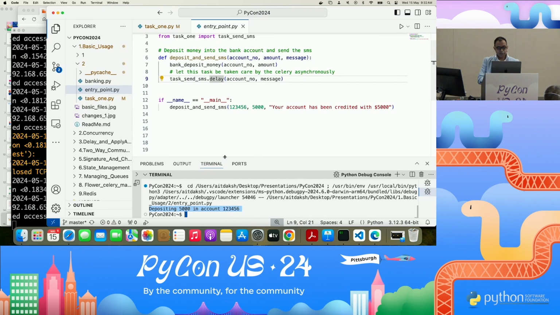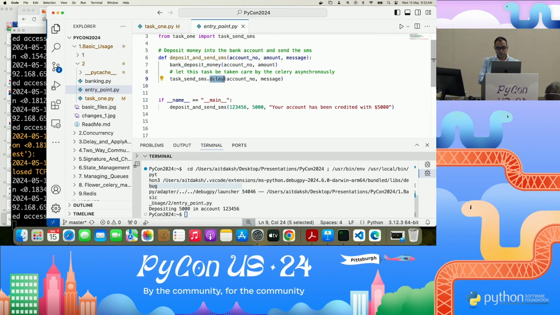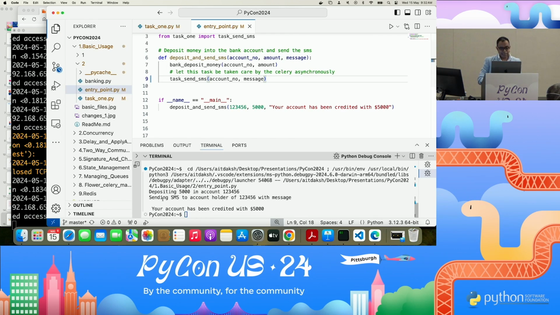Sure. So assume this is our program and I am not calling delay. I am just calling task send SMS. That means I want to send SMS. If I run this, the sending SMS will happen here itself because the function is called in the context of our main program, right? So it doesn't know that it has to put something in the task queue, right? To make it understand that, you have to put this task in the task queue.